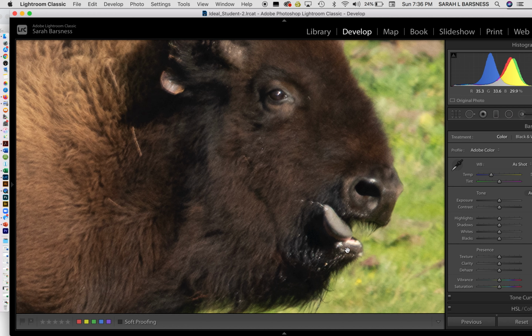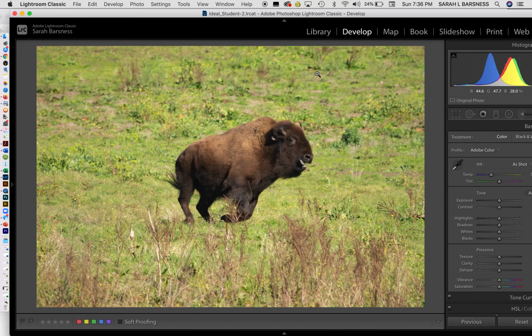Look, we can actually see that saliva coming out of his mouth. And even though the area around his eye has a little motion blur, his eye itself is really sharp. And we can actually sharpen that up more in our development. So I'm pretty happy with that. The foreground and the background are a little soft.